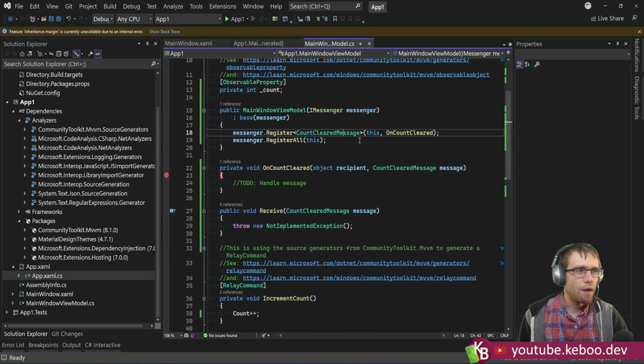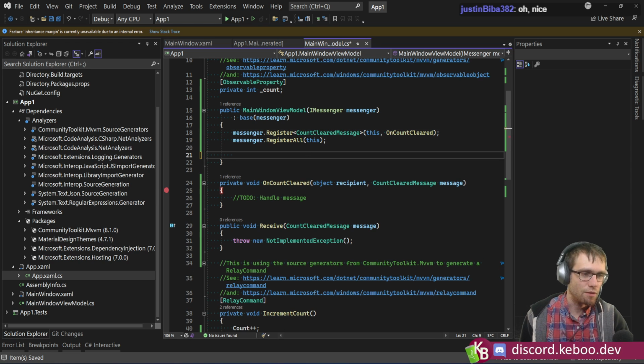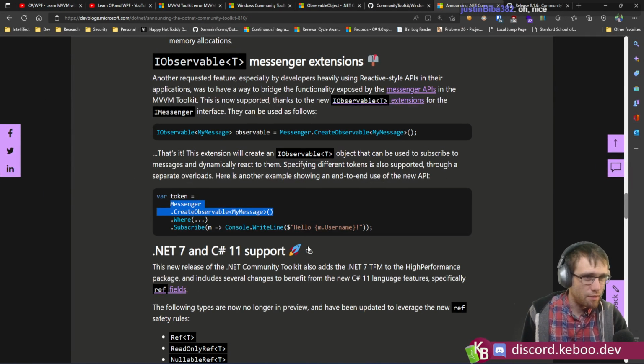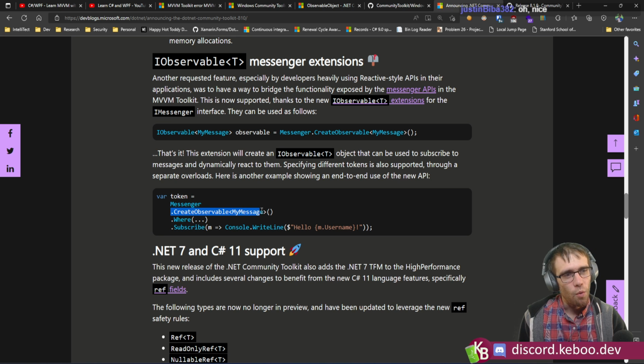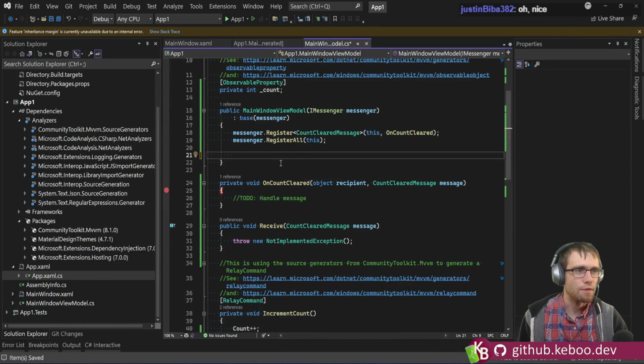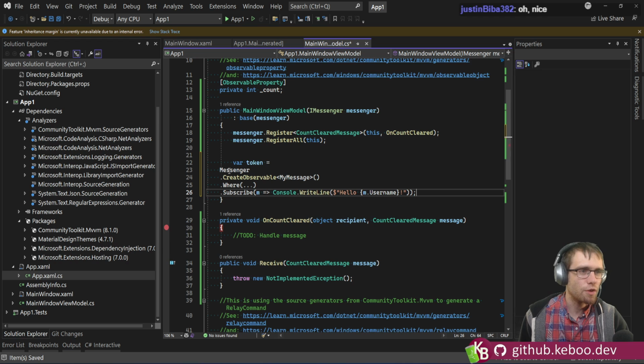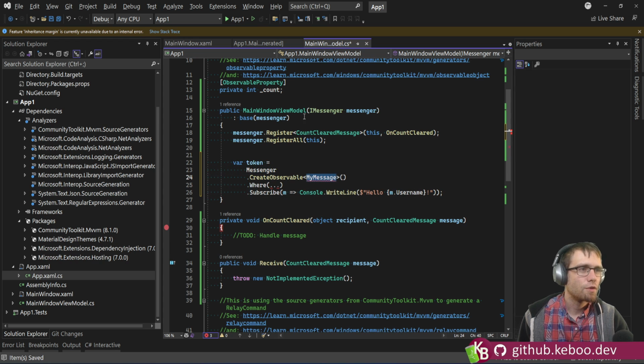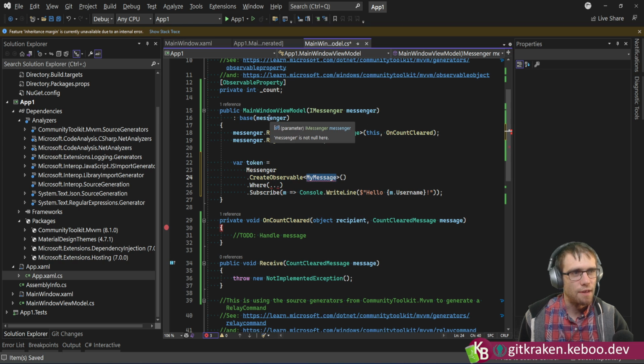So the pub sub model, all of this stuff, but here is the new addition. Let's go back to the blog post. So here's the new addition. We can do CreateObservable, right? And this gives us a new pattern. We'll just copy this in for a minute. So rather than registering this way, we can do this maneuver. This Messenger property is the same one of this instance that I passed down into my base, just in case you're wondering where that came from.